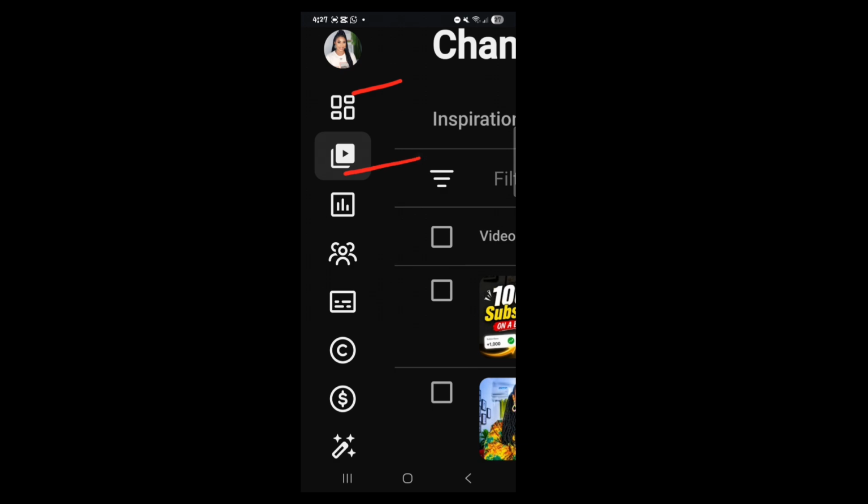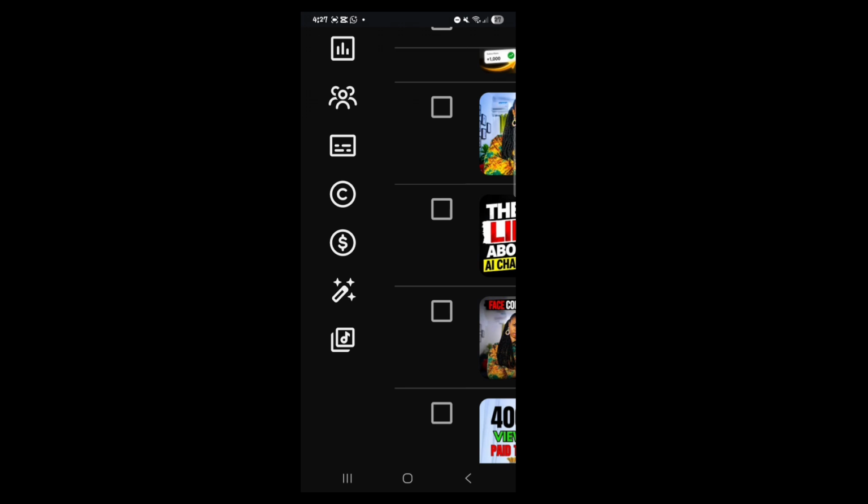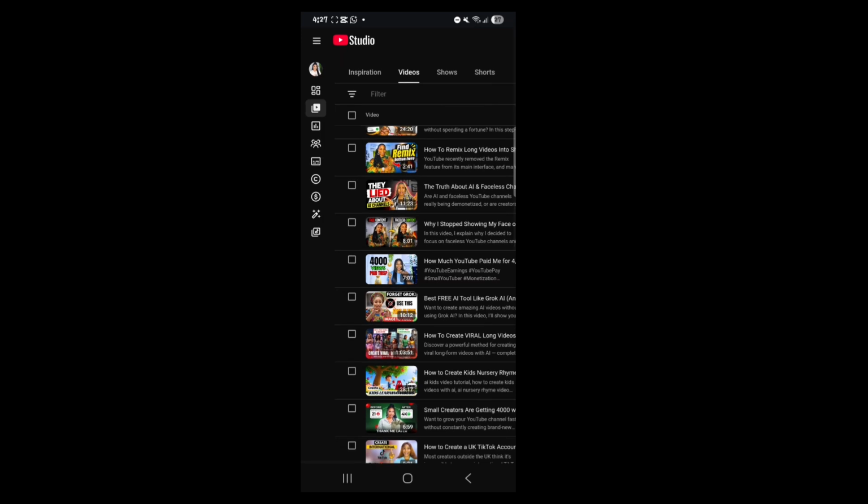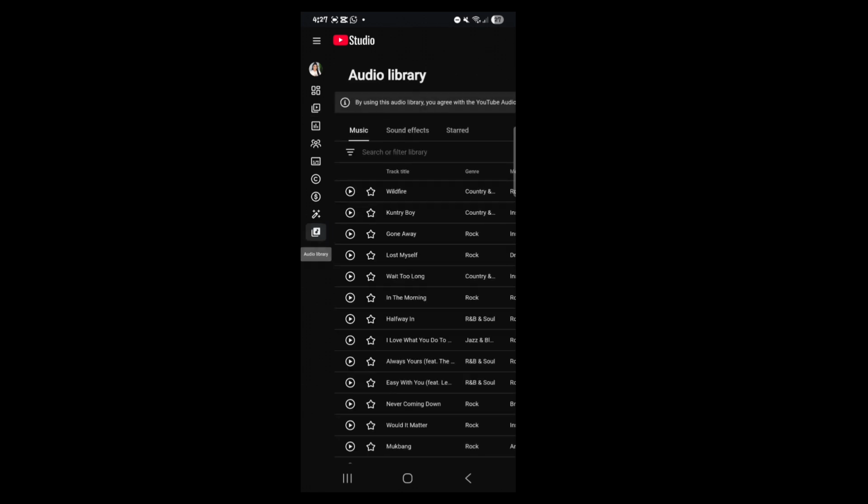Now, if you swipe to the bottom, if you go upwards, you're going to see this music icon. Now let me zoom out so that I can see the part I'm talking about. You see, so here is where the music icon is. Now, this is your YouTube audio library. You're going to click on it and it's going to take you to your YouTube audio library. Every YouTube channel has this. Every creator has this for themselves.